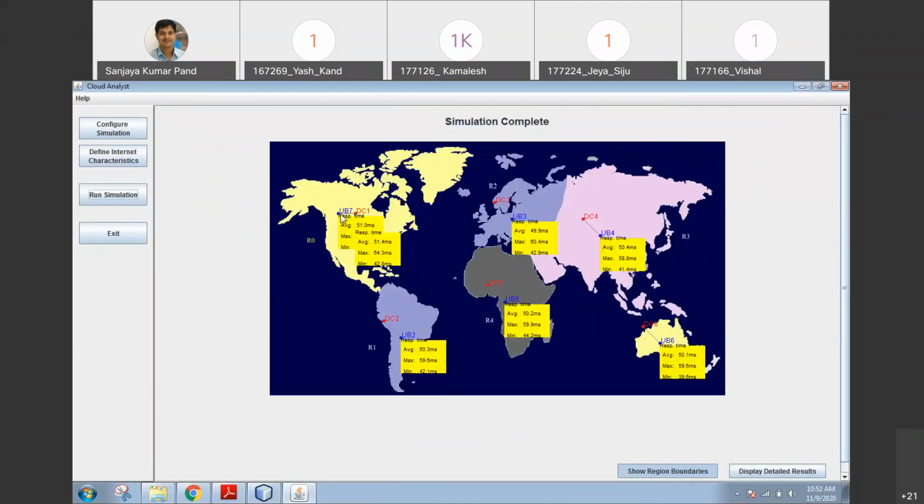Okay, you can see user base 7 and user base 1 are allocated to data center 1. User base 2 is assigned to data center 2. User base 5 is data center 5. User base 4 to data center 4. User base 3 to data center 3. User base 6 to data center 6. Because of the closest data center policy. The average response time, maximum response time, minimum response time are already calculated. You need not bother about these values.